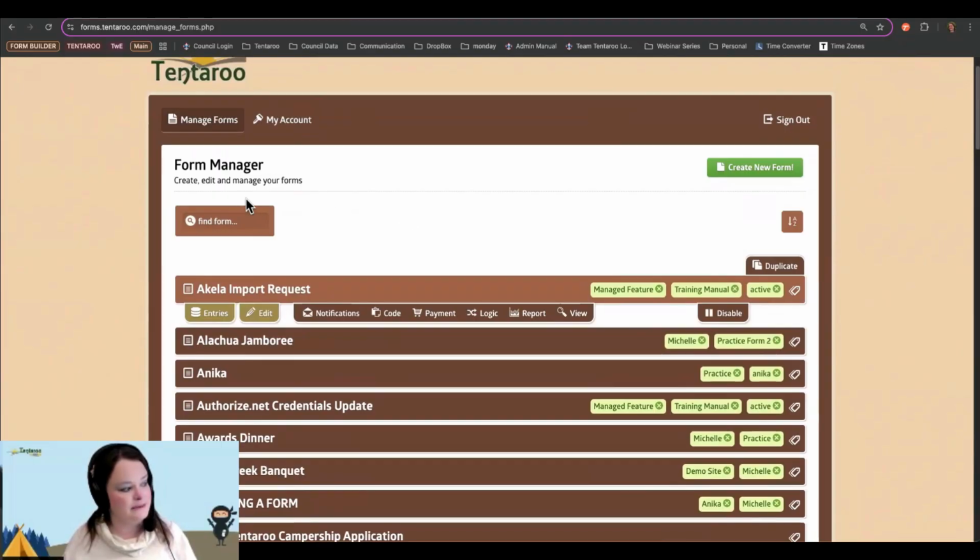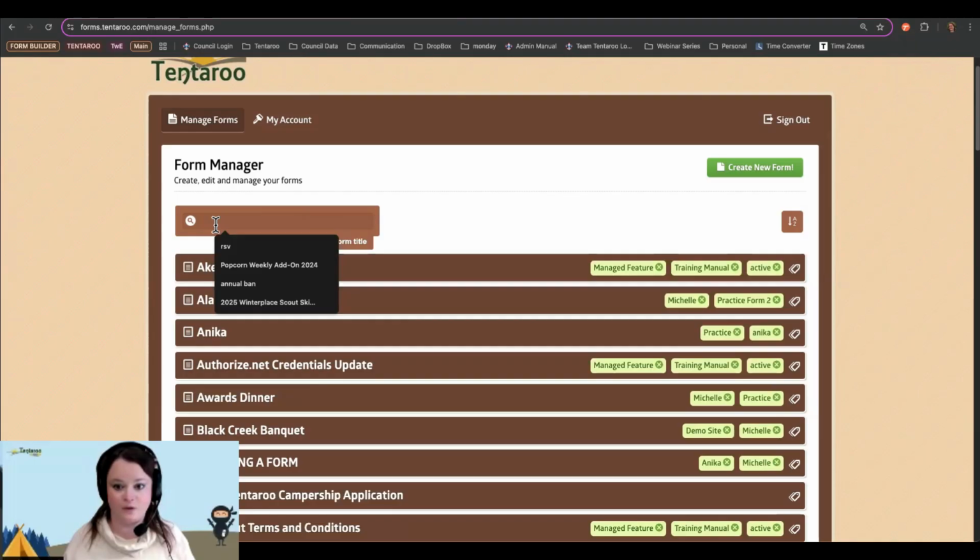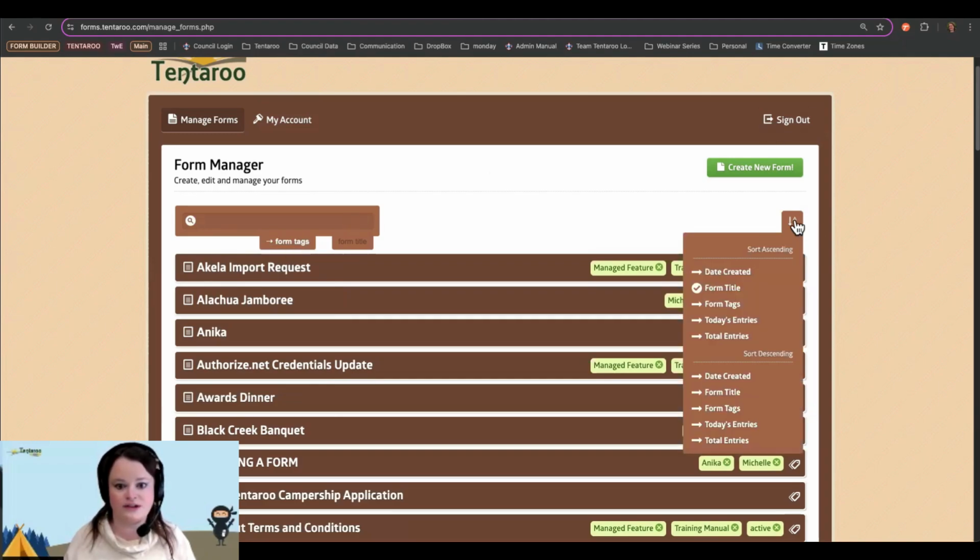So along the top of the Form Manager screen, we have a search bar that lets you find forms based on titles or tags. I'll talk about tags in a moment. You can also sort your forms using various criteria with this AZ button in the top right.